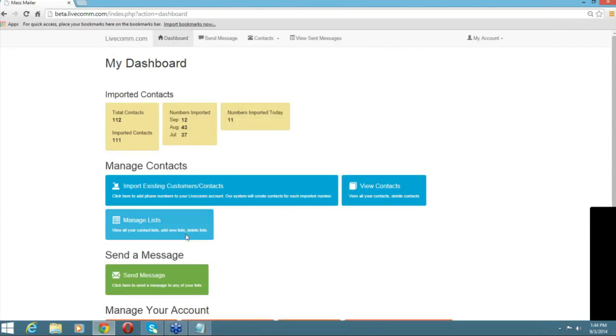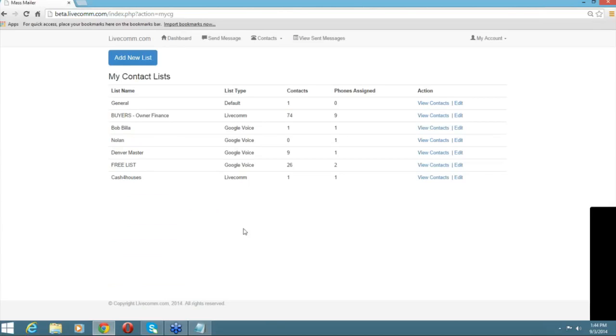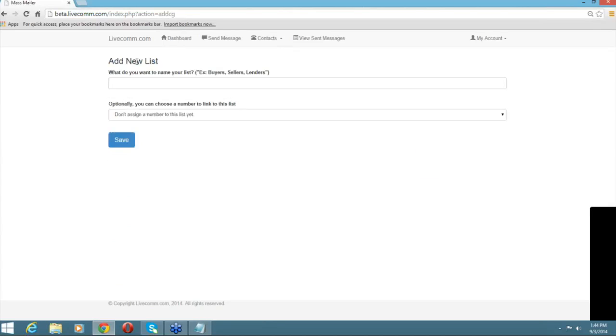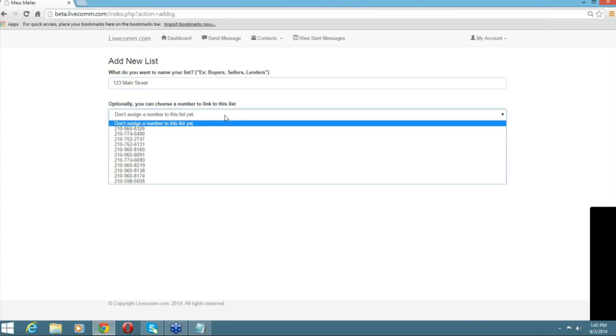Now let's go to Manage Lists. This is where you can manage all the lists that you have. If you want to add a new list, simply go up here to the top, click on Add New List, and you can add a list. What do you want to name it? Let's name this list 123 Main Street. Now let's choose the phone number that we want to populate this list.